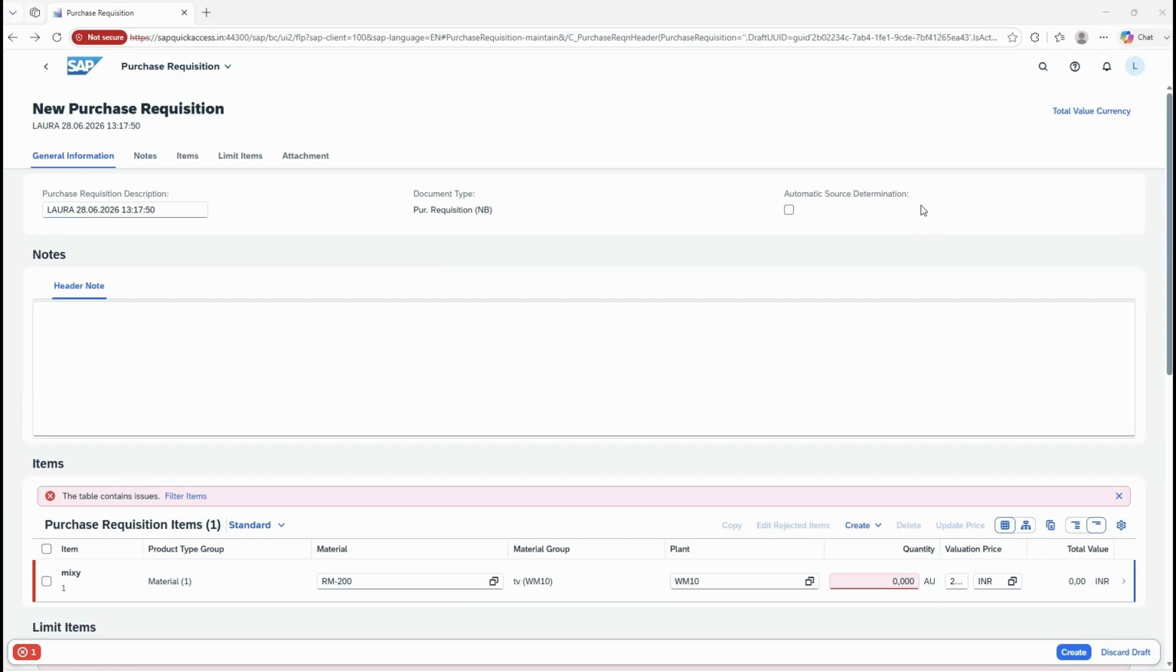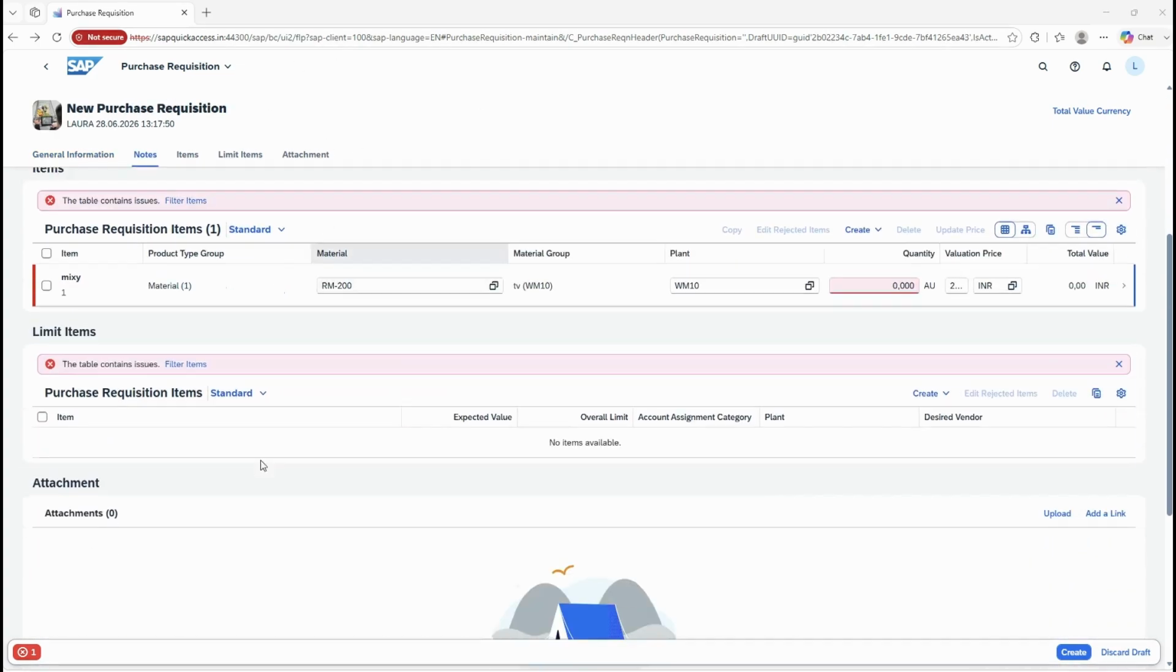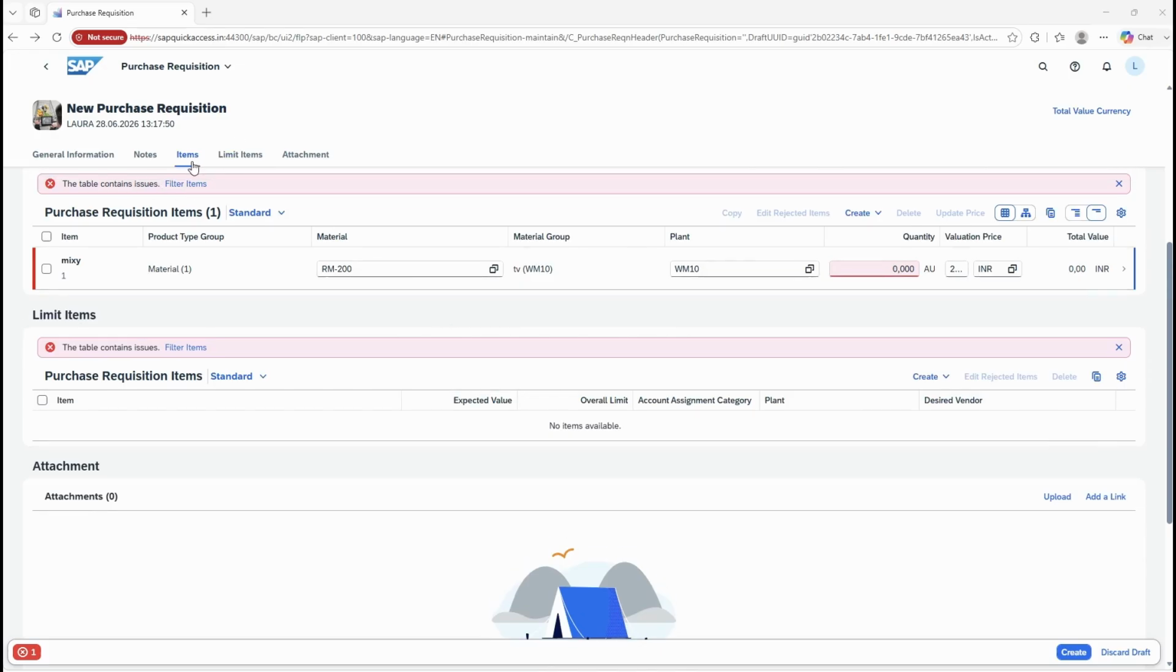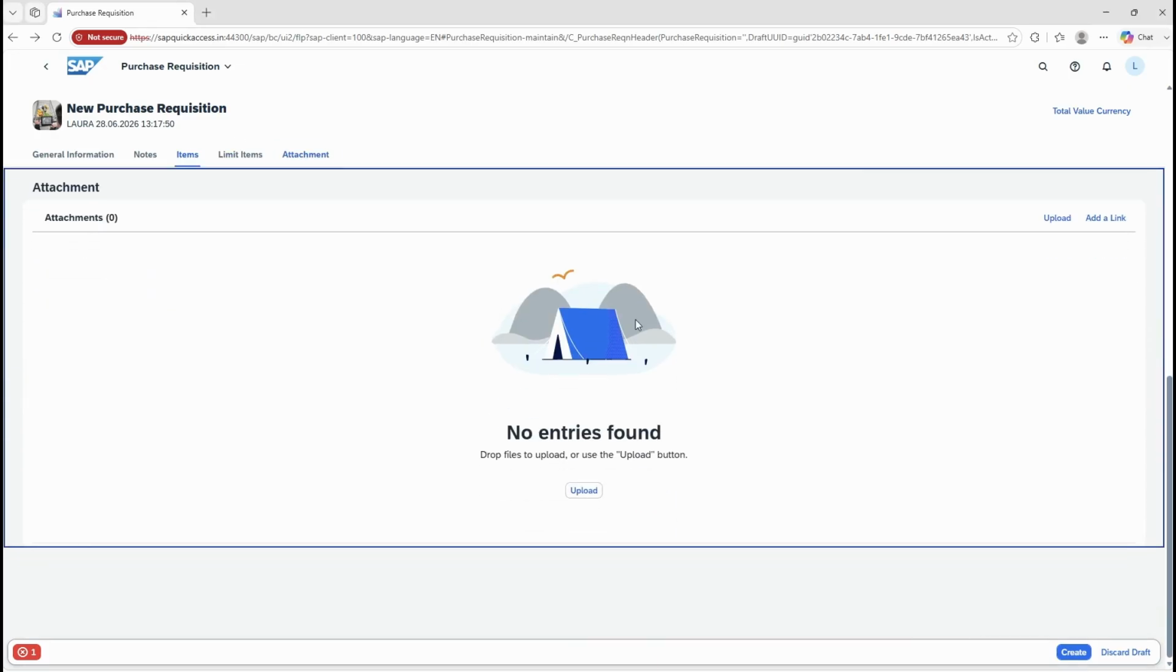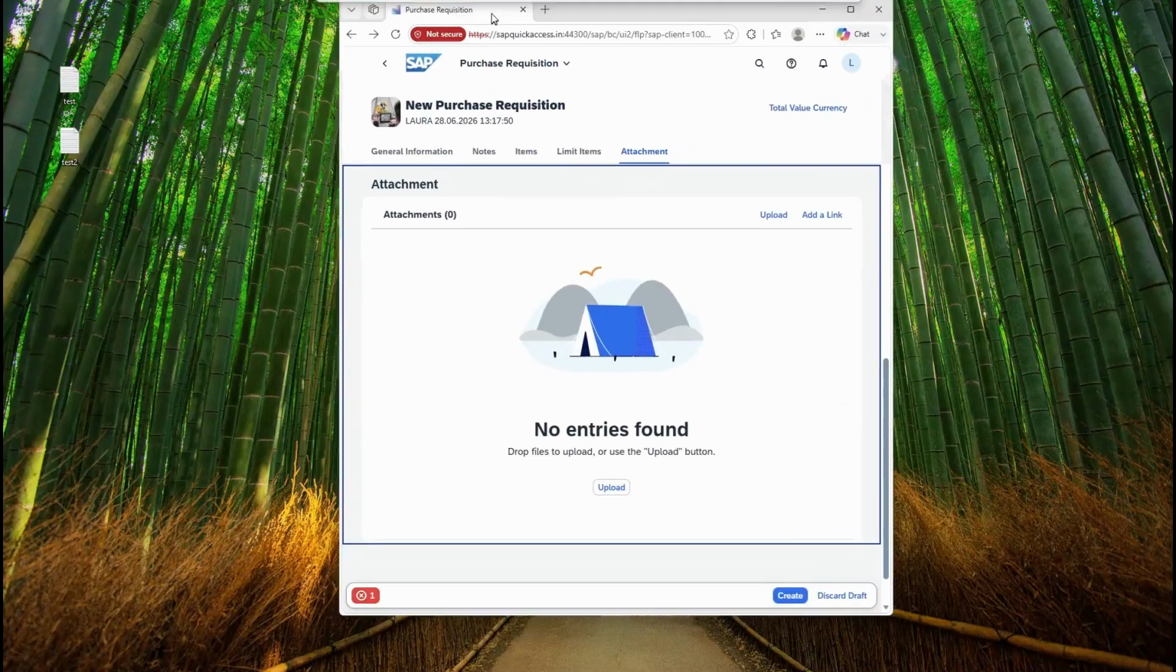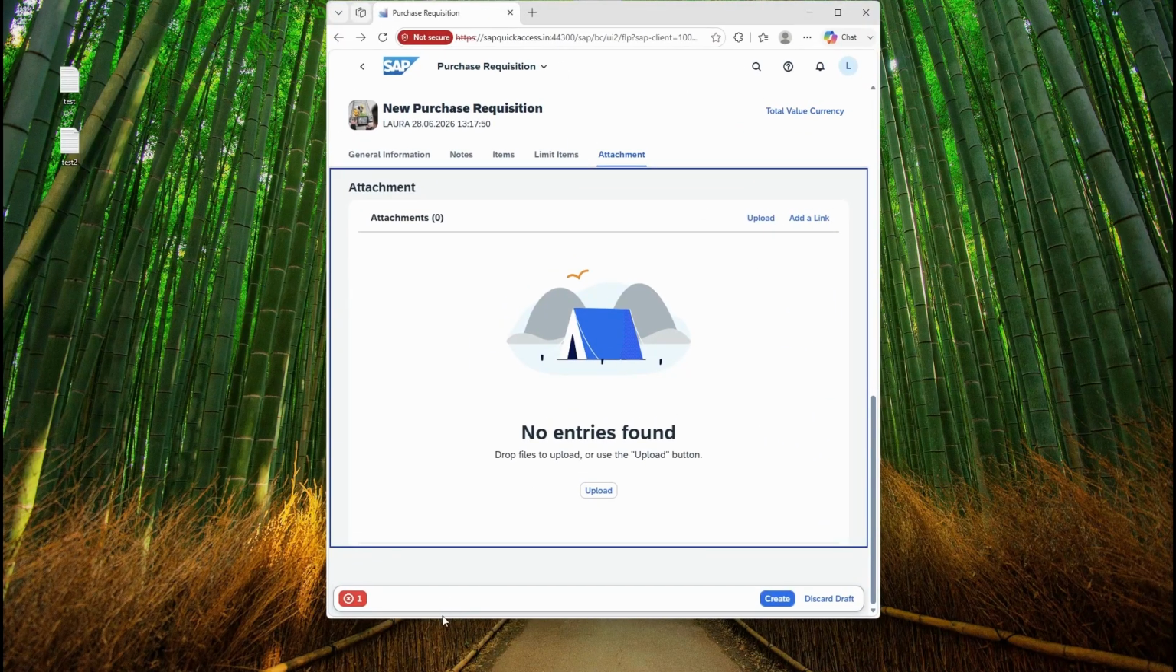Also, in Fiori, adding an attachment is simple. You can drag and drop files and attach even multiple documents at once. In GUI, attachments are hidden behind menus and there's no preview option. Fiori makes documentation much easier to manage. So, for example, in the same purchase requisition that I am trying to open, we have the possibility of attaching attachments at header level, just like in GUI, or at item level. I will try to add attachments at header level.